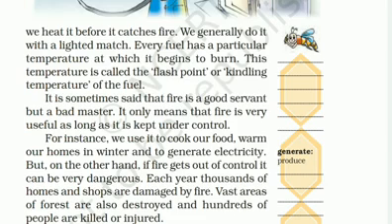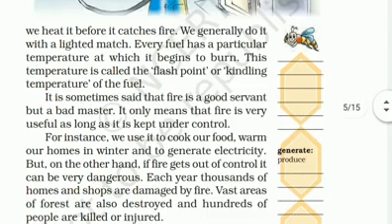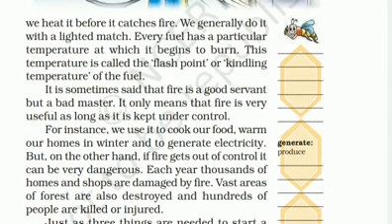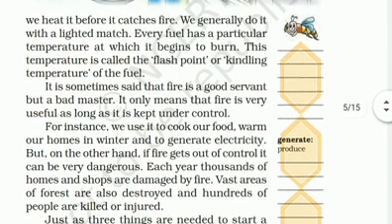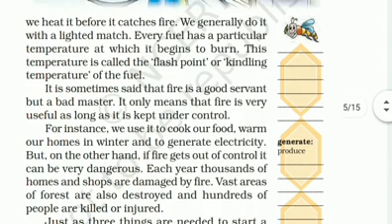Every fuel has a particular temperature at which it begins to burn. At that temperature only, that fuel starts to burn. This temperature is called the flash point or kindling temperature of the fuel. Flash point or kindling temperature, we can say either. Kindling means a small piece of wood or sticks used to start a fire.